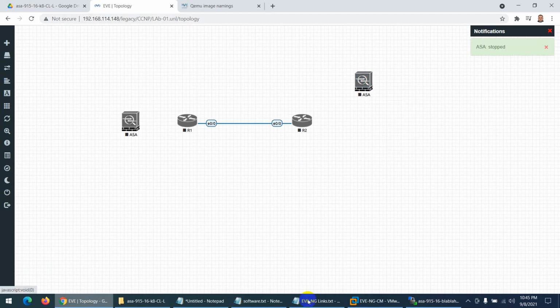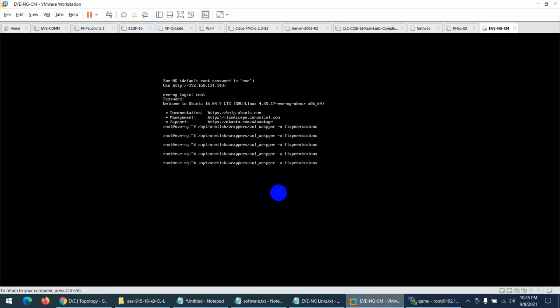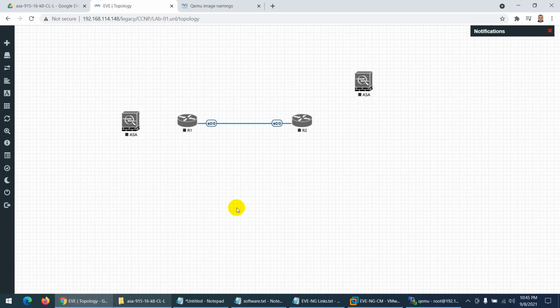Let me stop this one. Go back and change the name. HDA. I don't care about this name. This is okay. The first three letters have to be asa and small. Let me fix the issue, and this time it will start. So two things: the folder name and the inside file name have to be the correct ones.